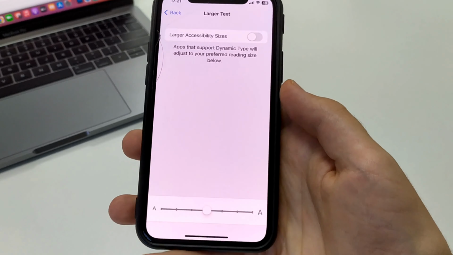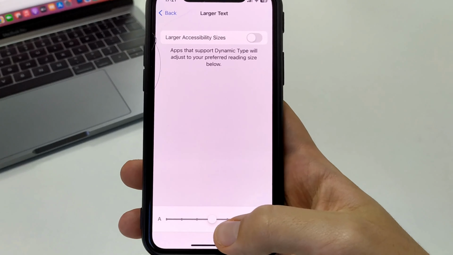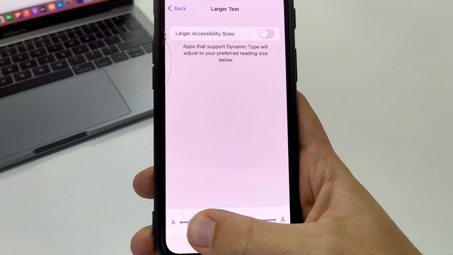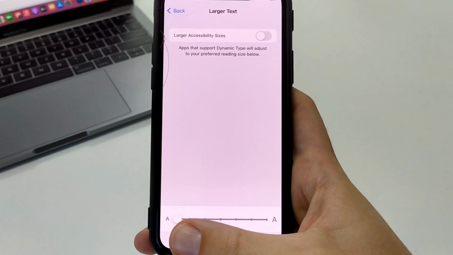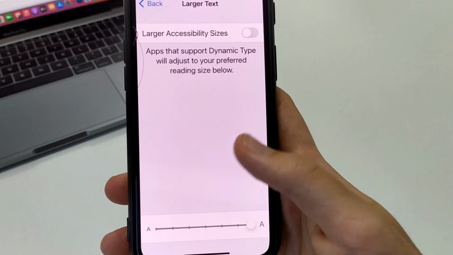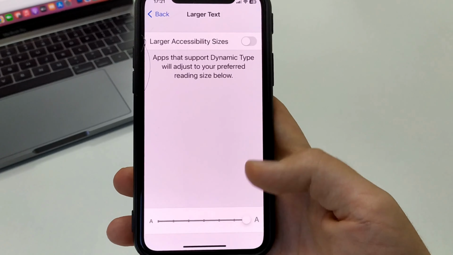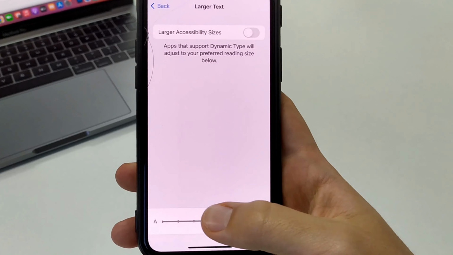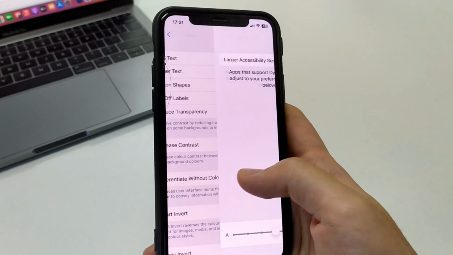When you want to change the text size, maybe make it smaller, you have to pull the slider to the left. And if you want to make it very big, you have to pull it to the right. After that, the text will be like this. I'll leave the default in the middle, and that's good enough for me.